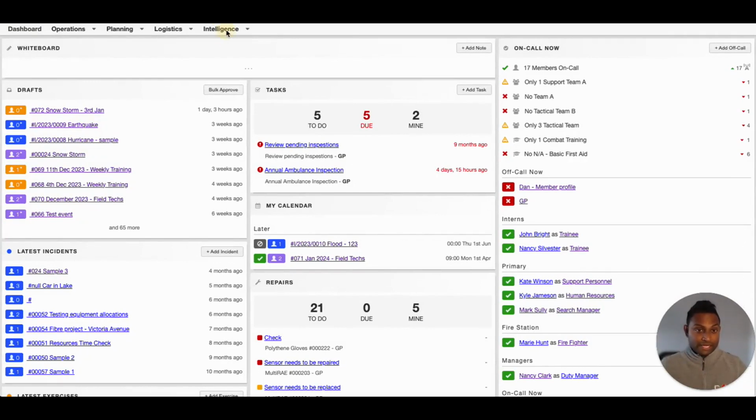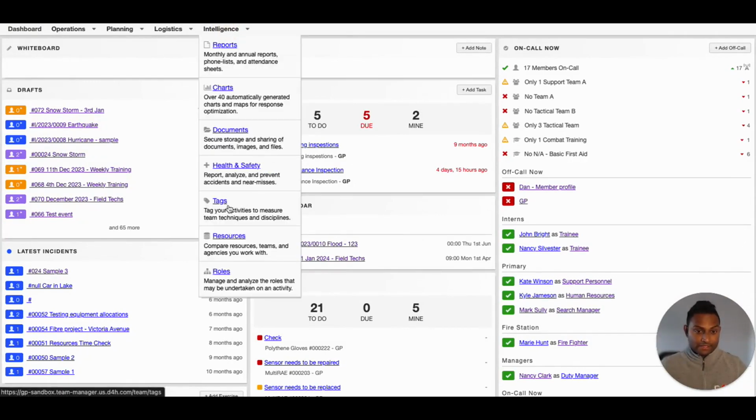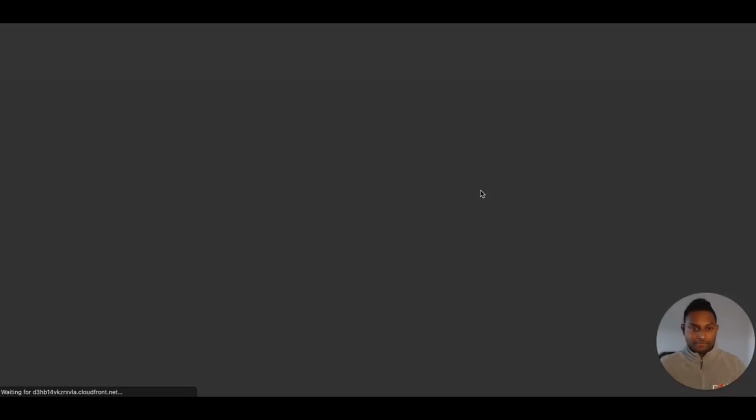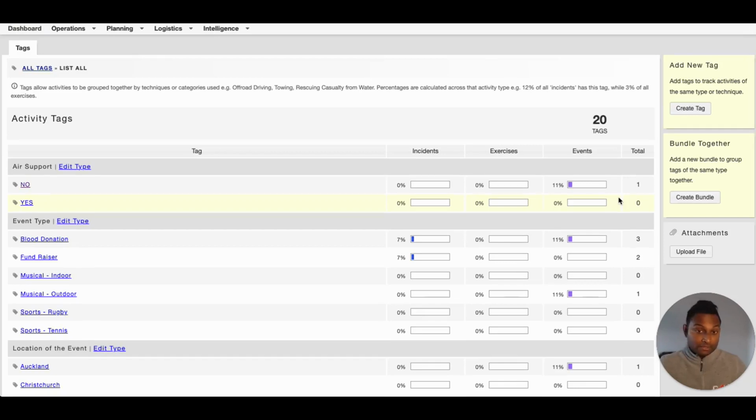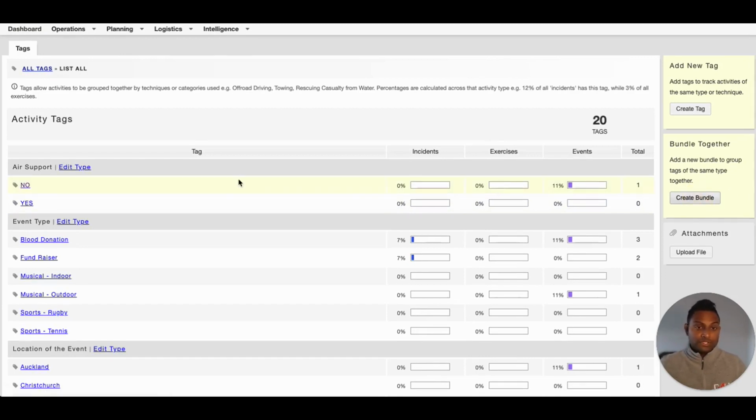Simply head over to the Intelligence tab at the top and click into the Tags option. If your account already has tags, it will display all the tags on this page, and also it will display the tag usage based on the activity types over time. In this example, let's go ahead and create a tag called mandatory under a bundle called training requirement. To do that, let's first create a bundle called training requirement.